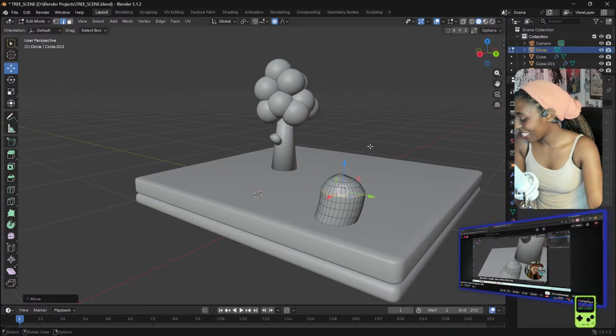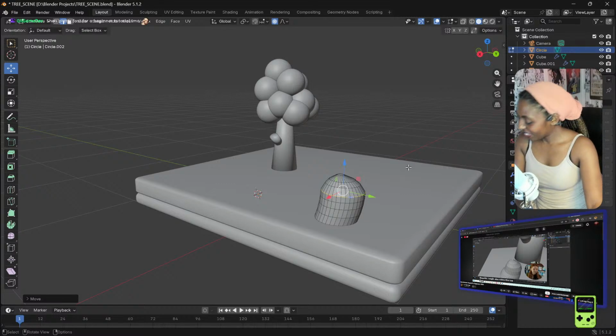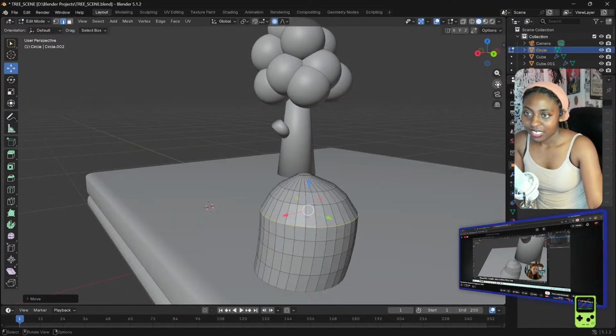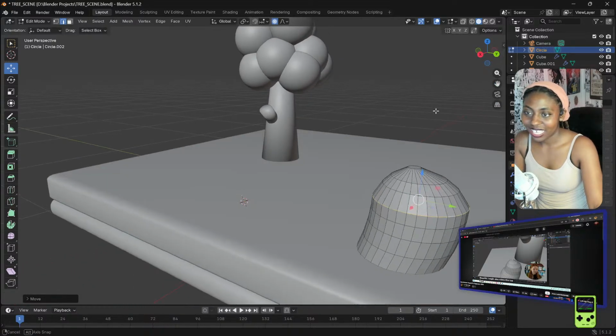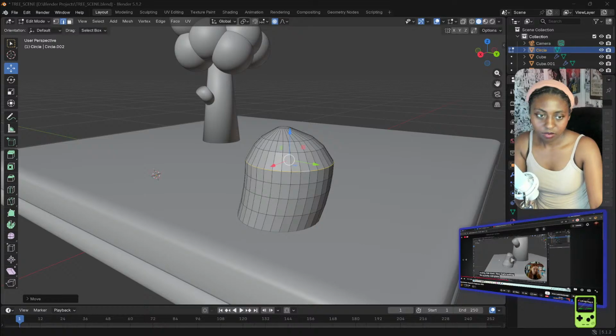This is about to be ugly. Oh my gosh, she's pretty fast for a beginner tutorial. Yeah, this is kind of fast, but hey, I don't know. She did a lot in that little bit of time.